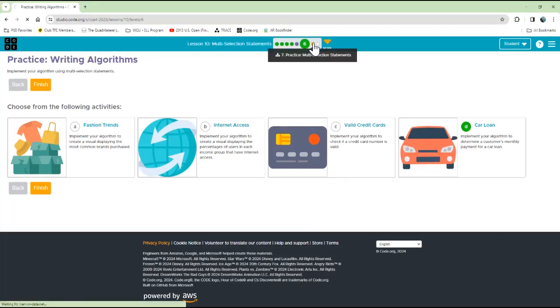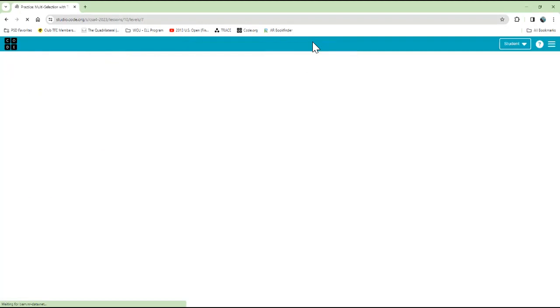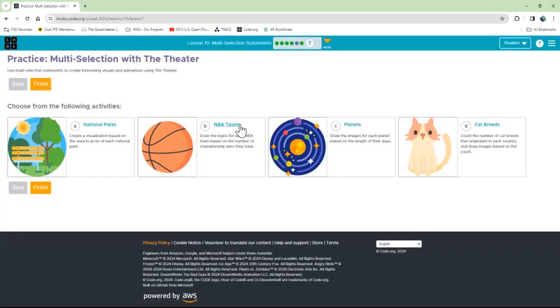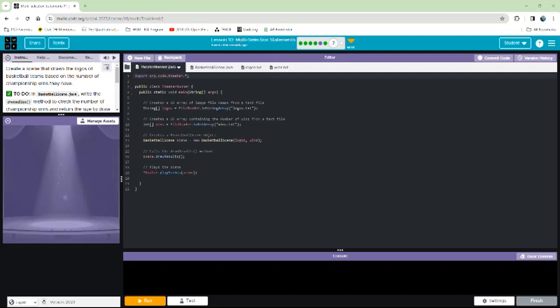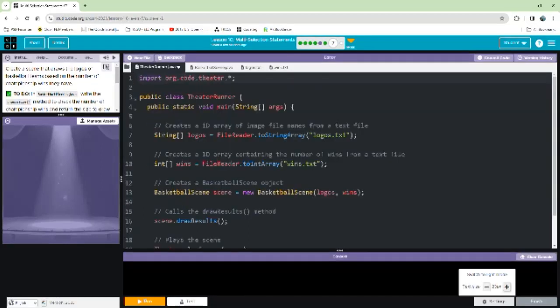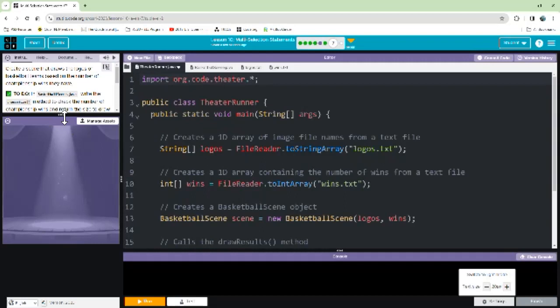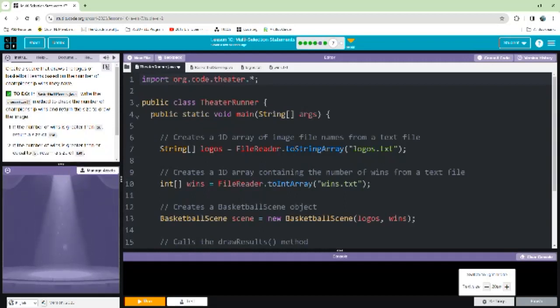So you do another choice. And then this one, I'm a basketball fan, so I'll do NBA teams. And I think this one, ironically, was a little bit easier than module 6, if I'm not mistaken. Let's go to settings. Let me just see their instructions again. Okay. So for this one, basically what we're doing is in basketball scene.java, write the choose size method to check the number of championship wins and return the size to draw the image.